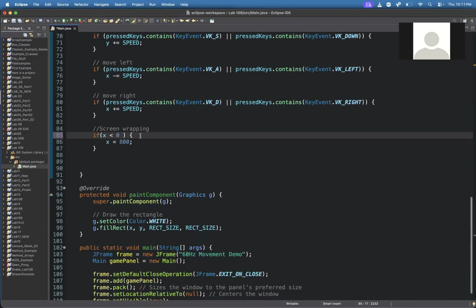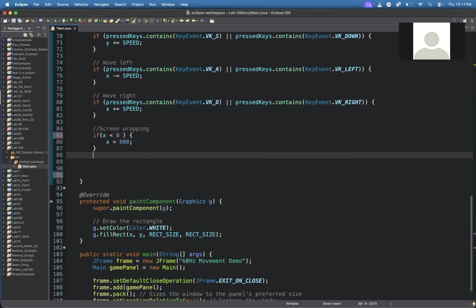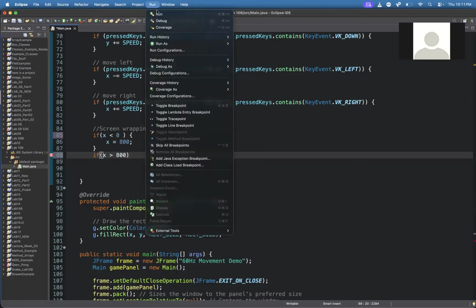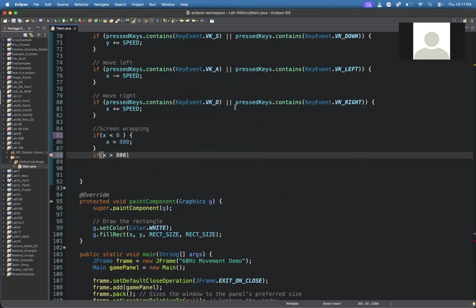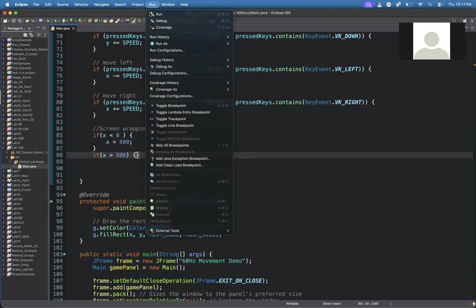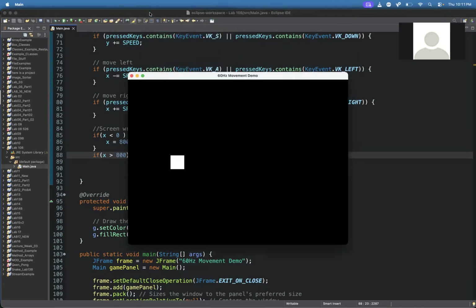So that was the left edge, right? Well, what about the right edge? Well, the right edge is 800. So if the X value becomes greater than 800, that means you moved to the right. This is not going to do anything yet. Let me run it. So we wrap this way, but it doesn't work this way. If I go to the right, you see it doesn't wrap.